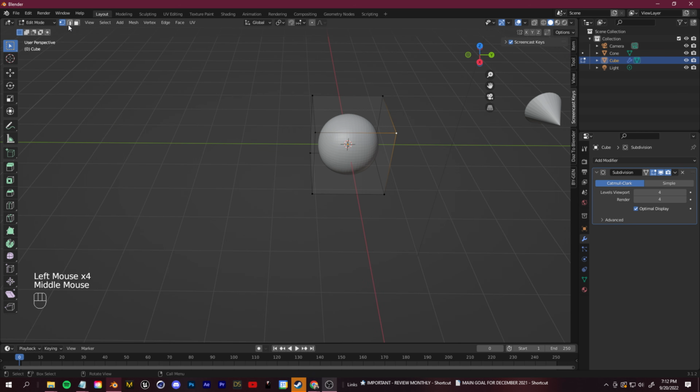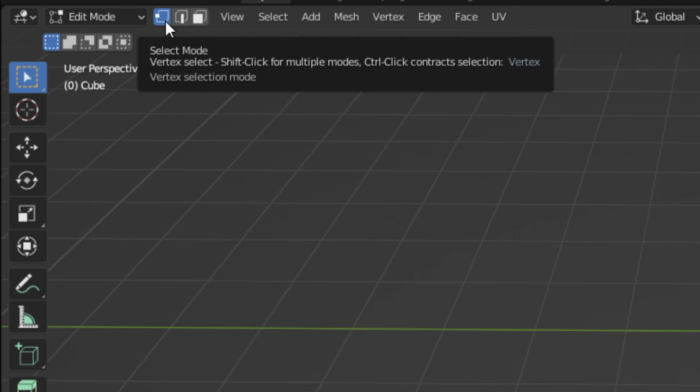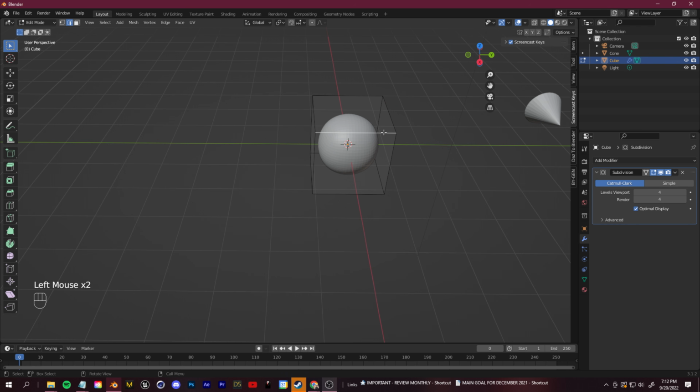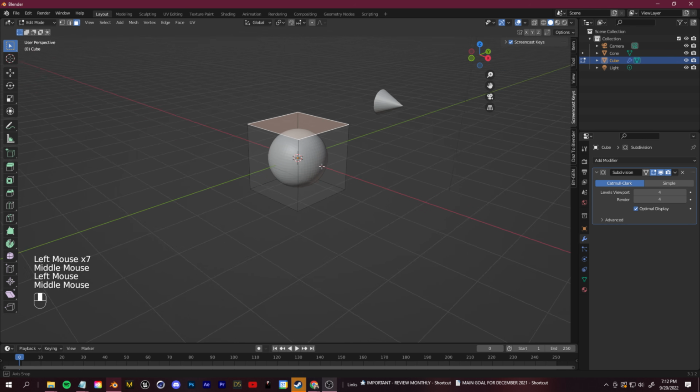If you want to change that, in the top left here next to edit mode, you can see you have vertex mode, you have your edge select, and you have your face select. So if you want to select the edges, you go to edge select. If you want to go to the faces, you can grab face select mode.